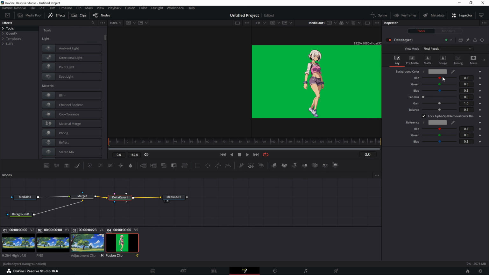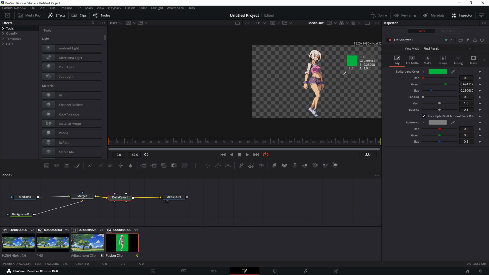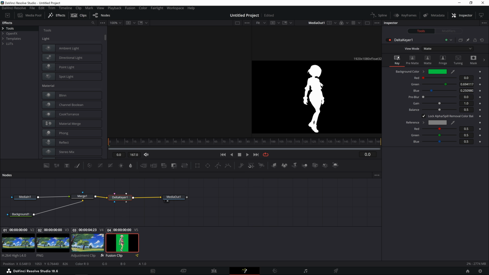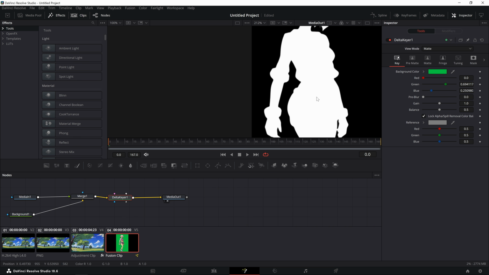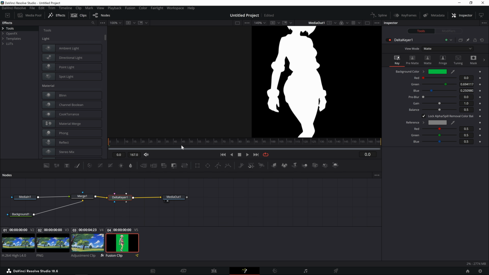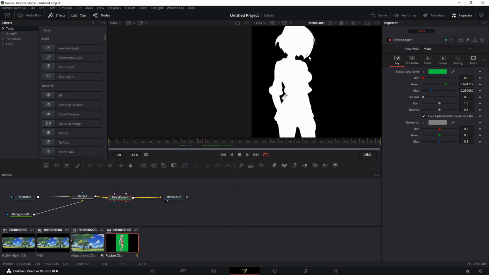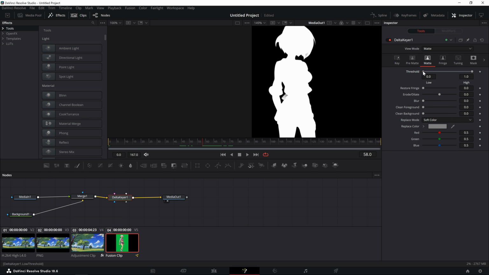Go into our delta keyer. Let me just pick it off the screen. That's perfect. Let's go to our matte. It's usually pretty decent, but just to make sure, as you can see, certain things tend to glitch. I'm not going to go fixing it frame by frame with this one. It's just for a tutorial. But that works.